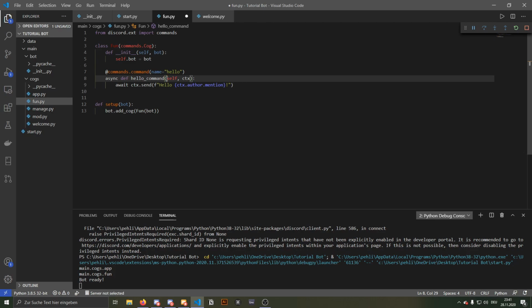Once you've named this, you do the parentheses after it again, and in here, as we're in a class, we need to put in self as the first parameter, and after this you're just putting in ctx, which basically stands for context. You can imagine everything that comes after here as different arguments you have to include in your command.